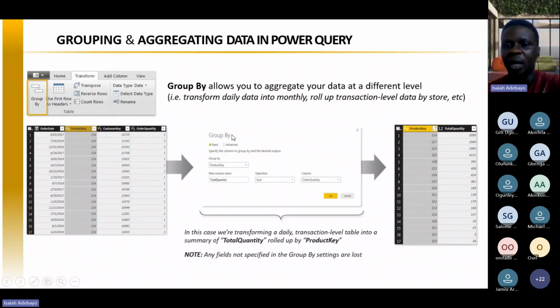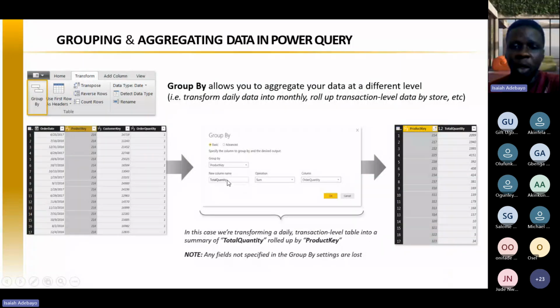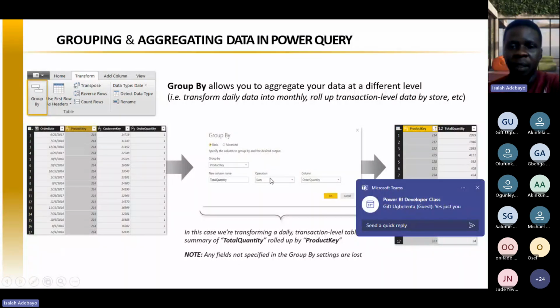So what do we have here? We have the categorical column, which is the product key. Then we rename the column by giving it total quantity. So that means that what we are concerned with in this data set is to obtain the total quantity for the report. The operation, which is the aggregate function being used here, is sum, and the column on which this is performed is order quantity. So that's the example. I'm going to be navigating through the slide and the practical section.